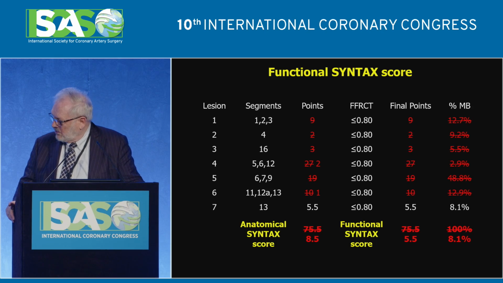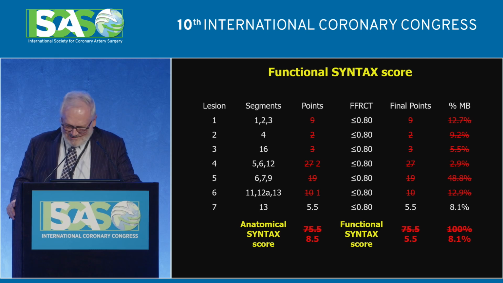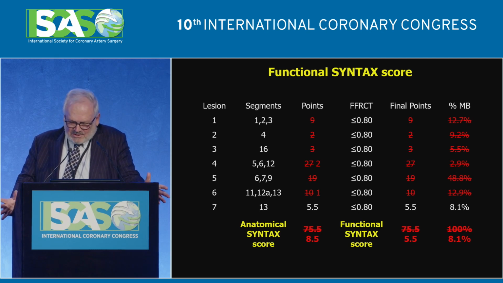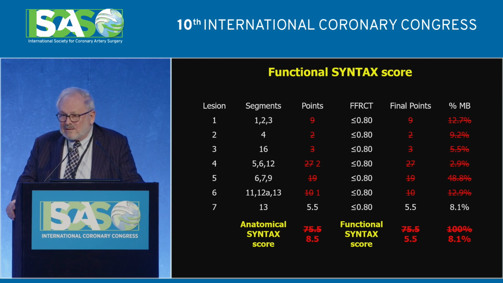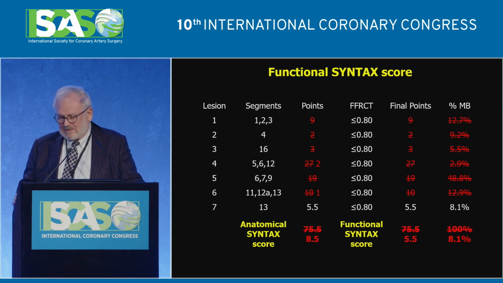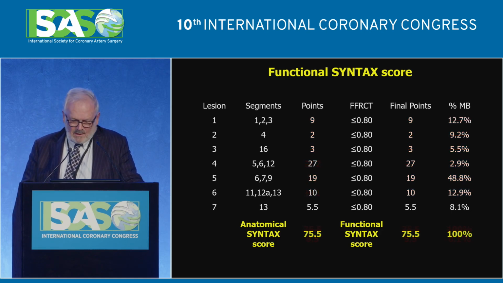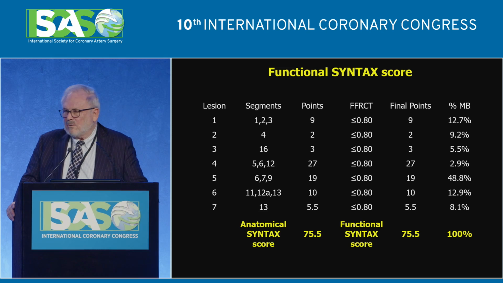It's not the top in the world. I had one times an 84, okay? But from all the patients that I have seen, it's the number 2, okay? And then the functional SYNTAX score was the same, because everything was red on the FFR-CT, okay? And he brought that back to 8.1. So I really believe what Mario has said.